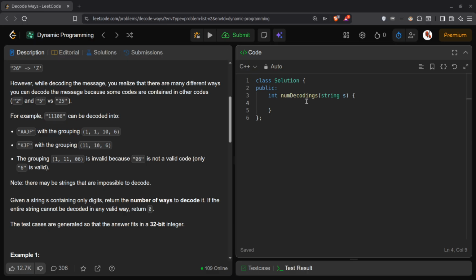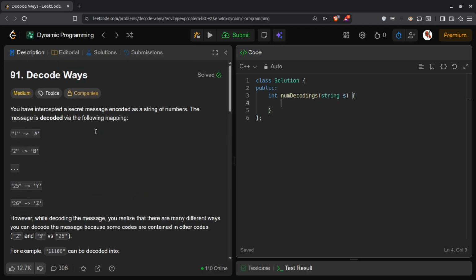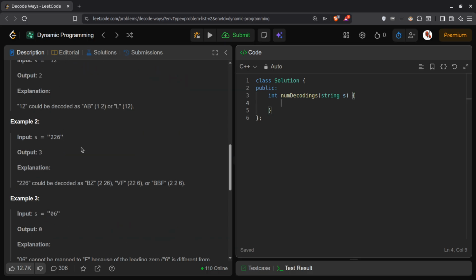Okay, so how will we handle this? Let me show you in the code. We have to output the number of combinations which can be formed. As you can see in this example, 3 combinations can be formed: 2 2 6, 22 6, and 2 26. So 3 different alphabet strings can be formed from it. Okay, so we have to do this.